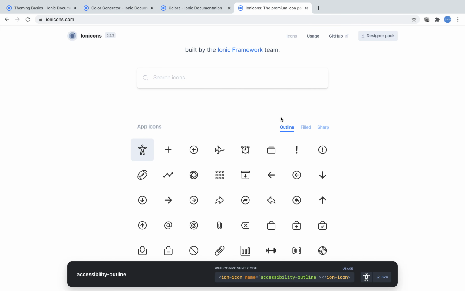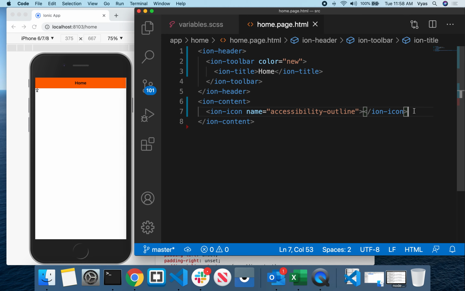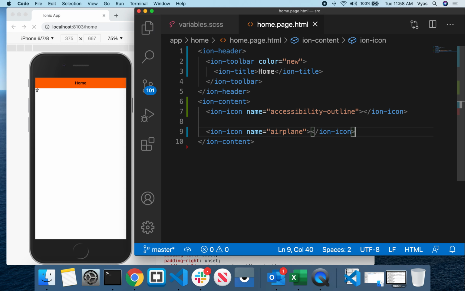Okay, the same way, these are outline icons. If you want to use some filled icons, it's the same thing here. You can choose an icon, copy the name of the icon directly and paste it here. So now it is displaying some icons here. Okay, so here we are displaying the icons.